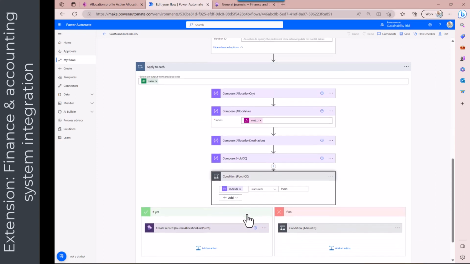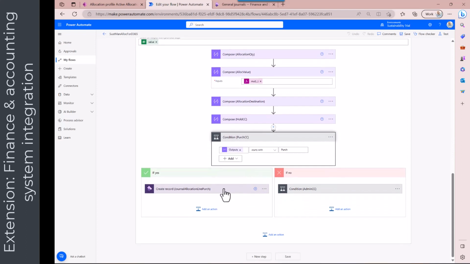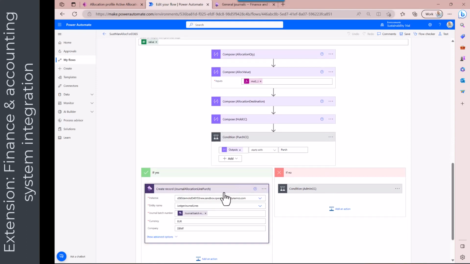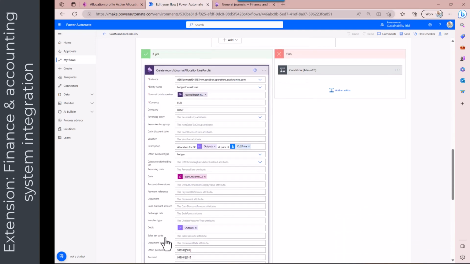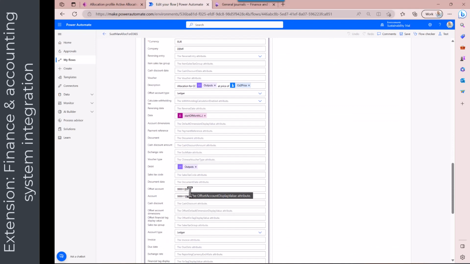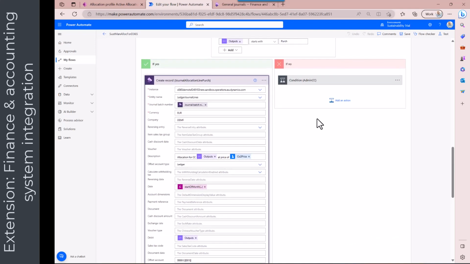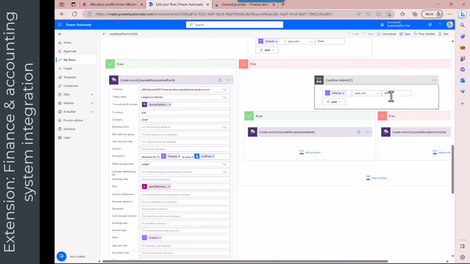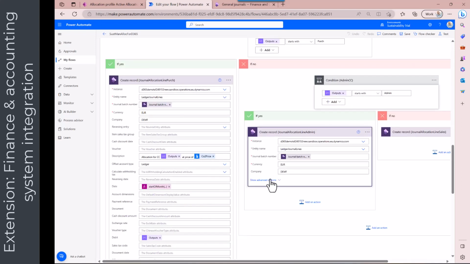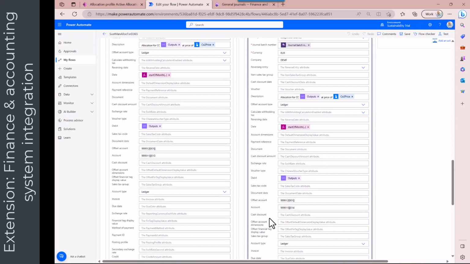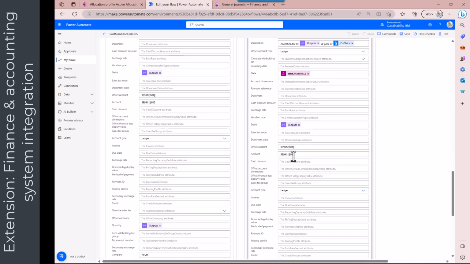And then I can fill the journals and say, okay, if it's the purchasing department, then you create a journal that has the financial dimensions of purchasing. So this one. Then if it's admin, then you simply select a different financial dimension. So if we scroll down here, then you see this is a different number from this and so on. So that's pretty easy.